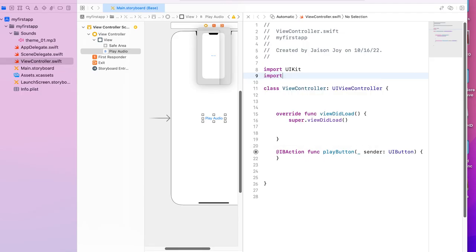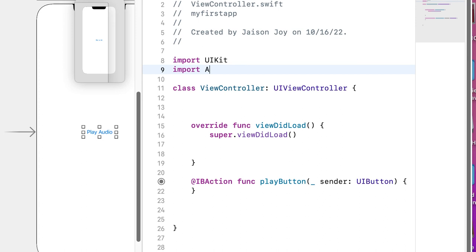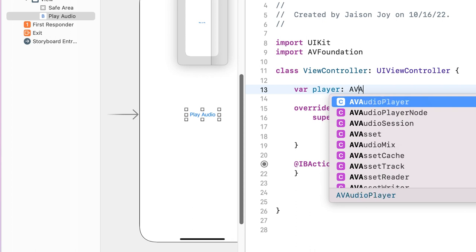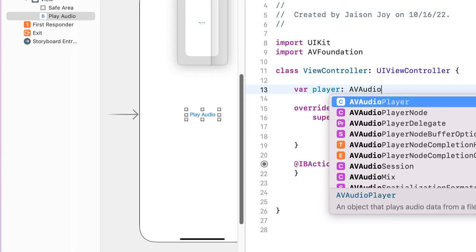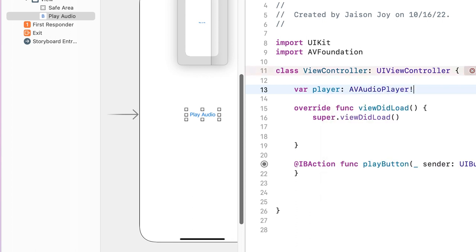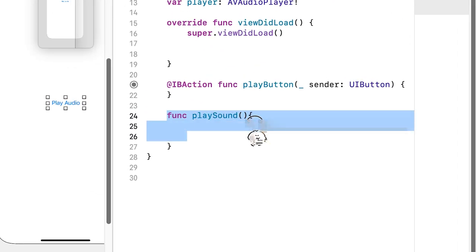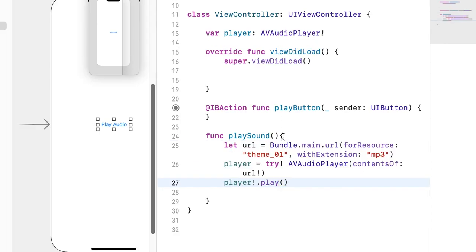Then import AVFoundation. It will be used for all audio-video operations. Then declare an audio player variable. Create a new function, play sound. Include this code.